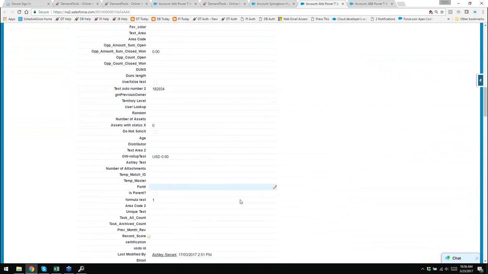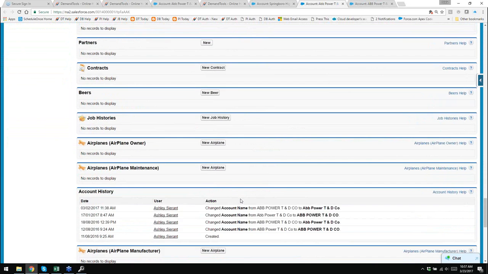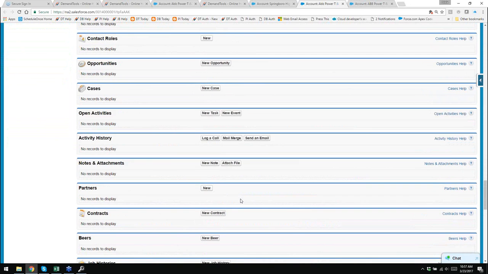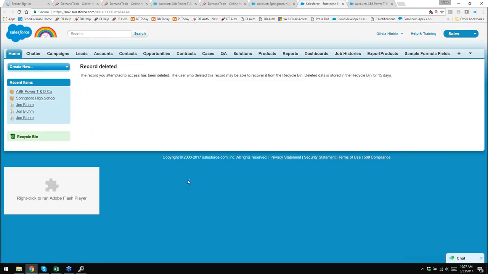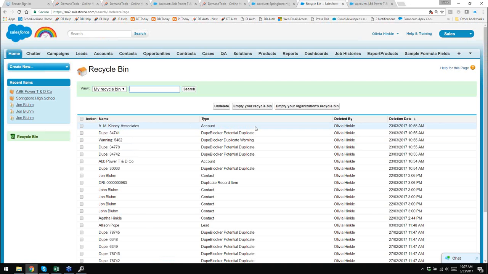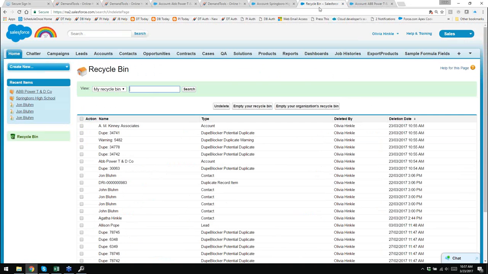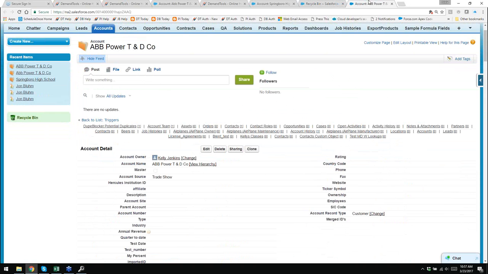It doesn't look like there's any related list items there to move over. But if I refresh this, it's going to say it was deleted, because that's what happens when you do a merge. It deletes the subordinate, and that's now in my recycle bin. This guy, oh, there it is, my bad. I did AM Kinney, but this is the one. This was my master, so let me refresh that.